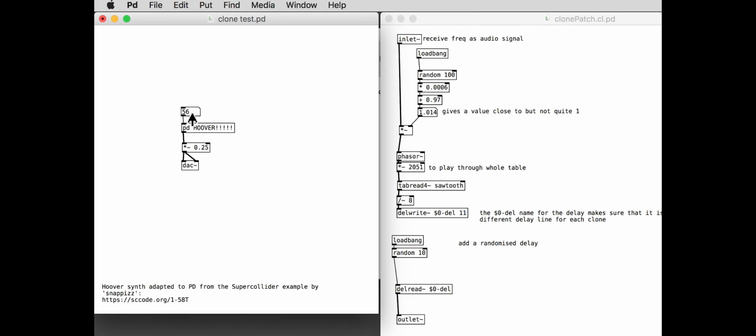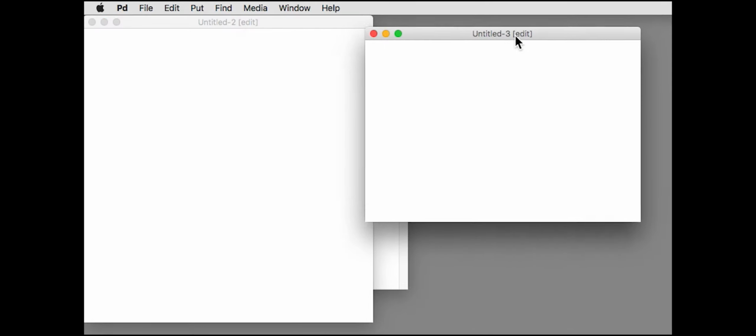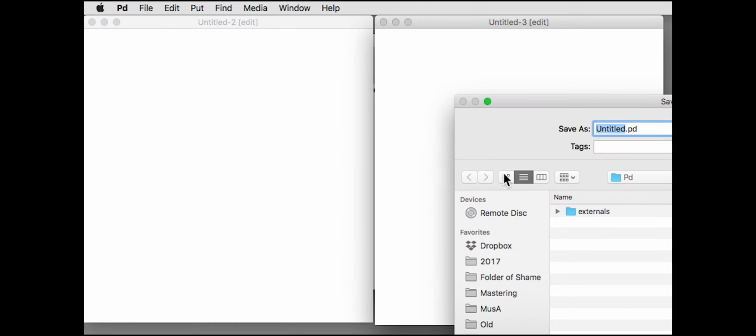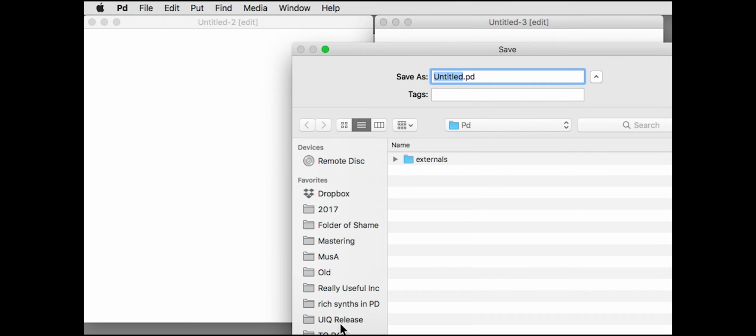In this tutorial, we will look at making the Hoover synth sound, and more generally at using the clone object to create dense masses of sound very quickly and easily. We will look again at the clone object from tutorial number 3. We therefore need two patches: one to store our cloned object, and one to host the clone.